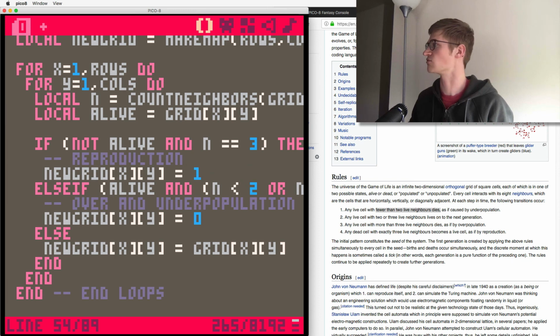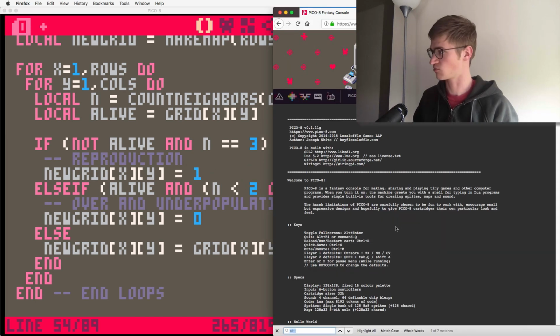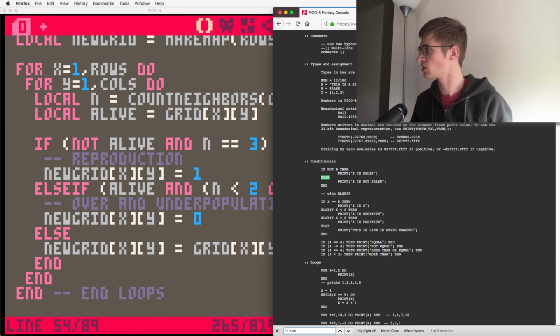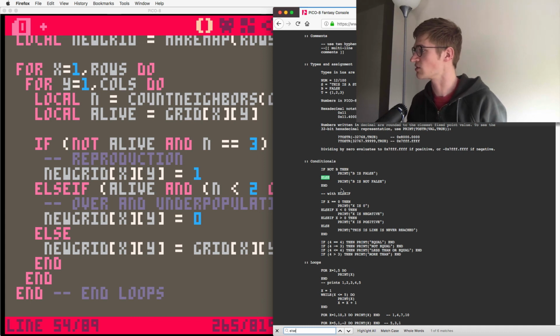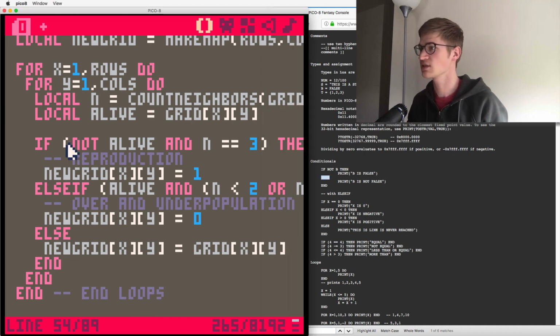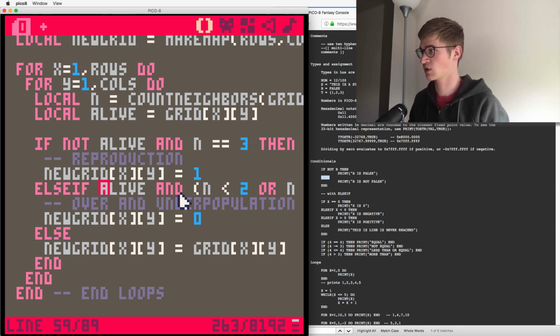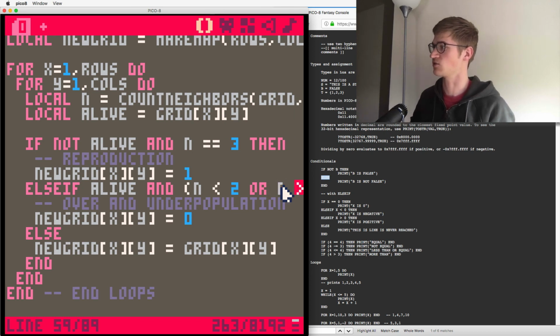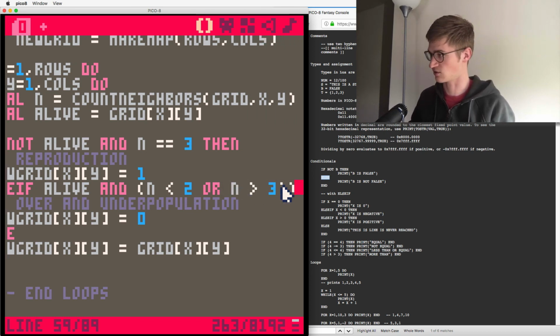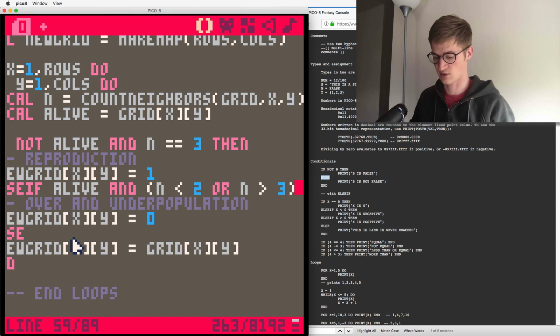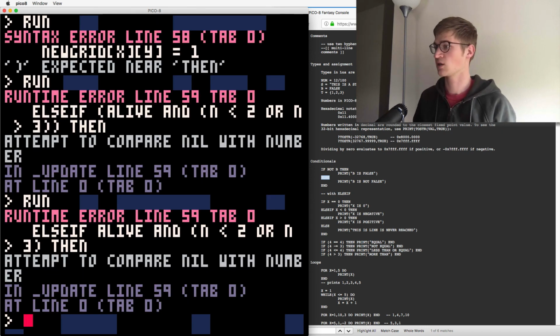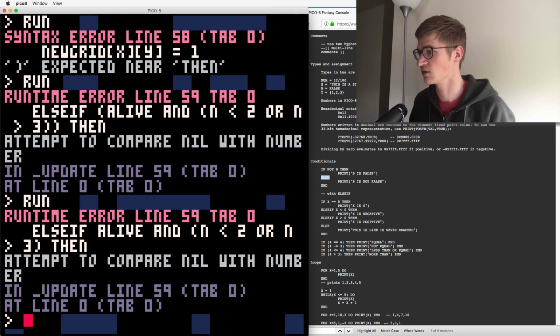Then else if else. Am I using the if else properly? If not, then. So I guess I don't need parentheses. Let's try it without them. Oops. If alive. I do need them around this conditional though. So I'll leave those. All right. Attempt to compare nil with number.